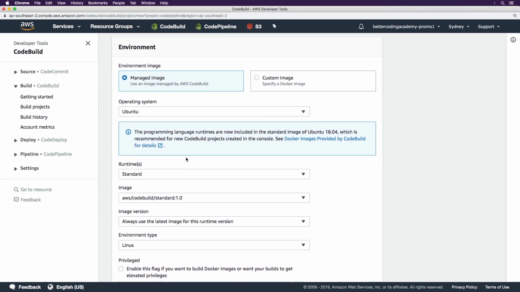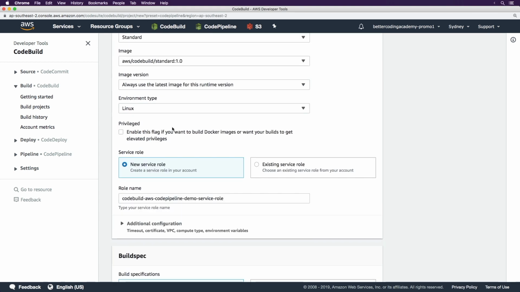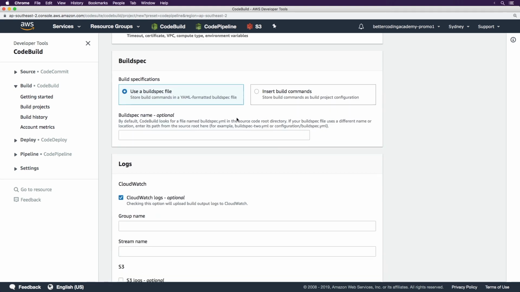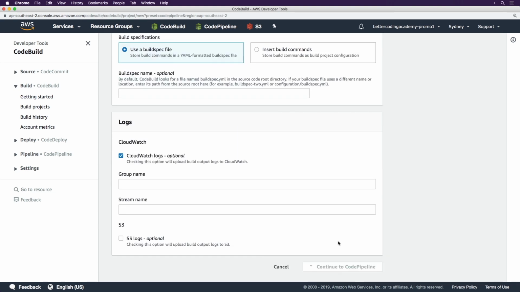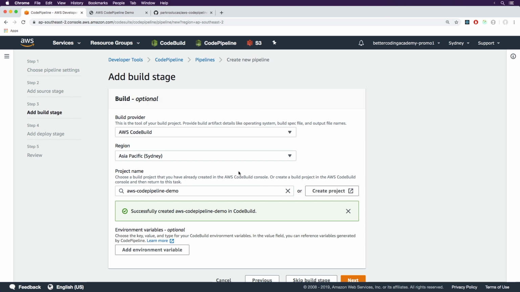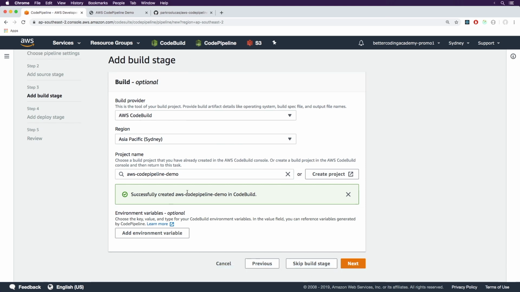But just note that these settings are specifically for React and specifically for Node.js, I guess. So if yours are slightly different, then you might need to do things differently here. So now that we have this, we are going to go all the way down here and click Continue to CodePipeline. Now that will take a little while to load, but you saw that it actually closed itself. And now that we've done that, we've got AWS CodePipeline Demo here. Now that we've done this, we can click Next.